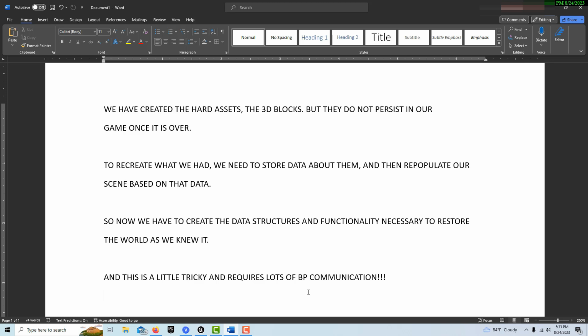So we have to create data structures and functionality necessary to restore the game as we knew it. And it can be a little tricky, and there's a lot of direct blueprint communication. So you're going to see a lot of that going on in this tutorial. So let's get started and get going.